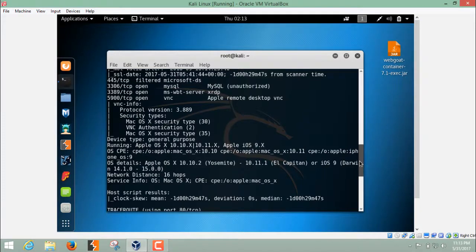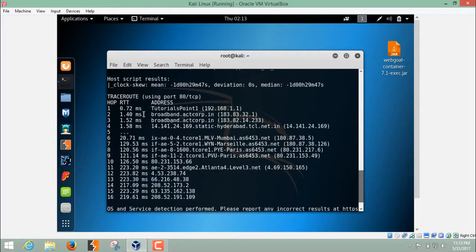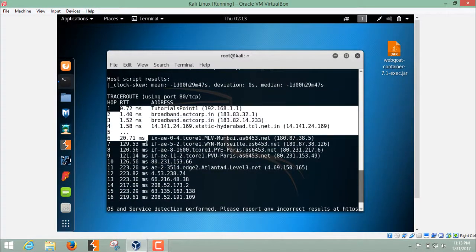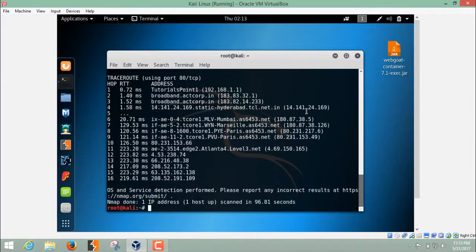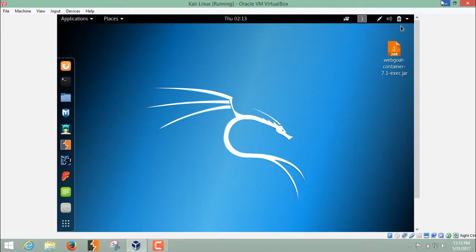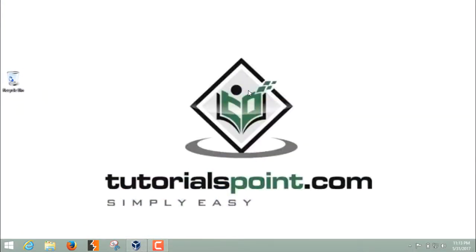If I scroll down, here you will find the traceroute details. Here you can see the traceroute. This scan can perform the best information gathering for our target. So this was all about NMAP and the basic usage of NMAP. Thanks for watching this video.